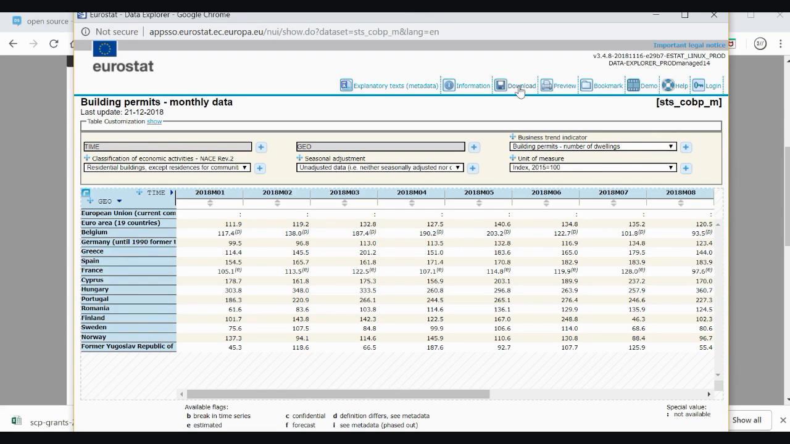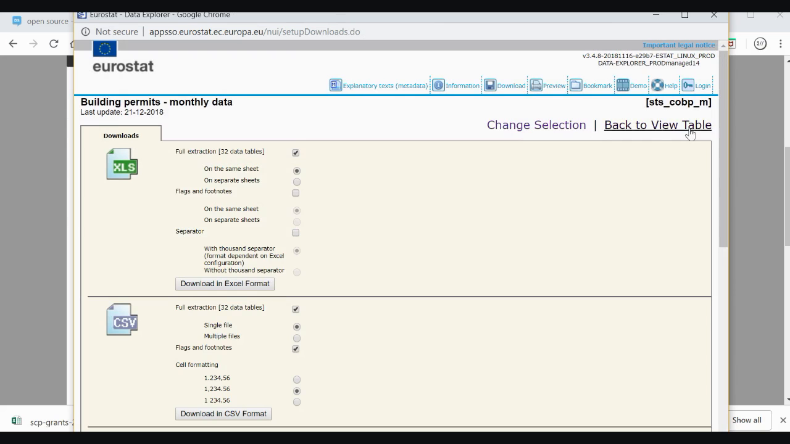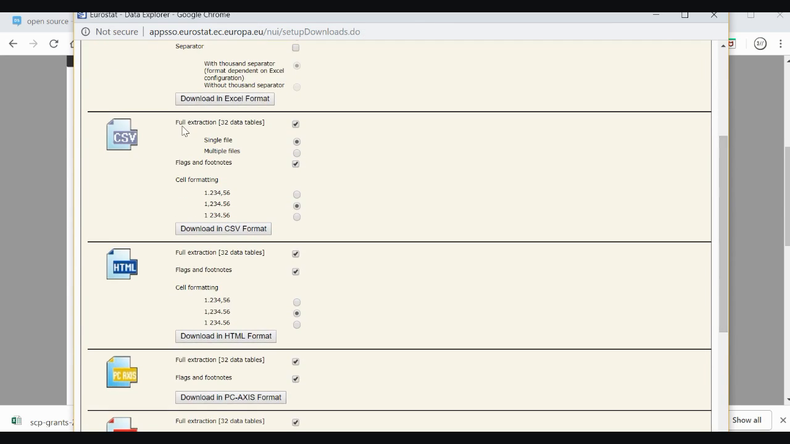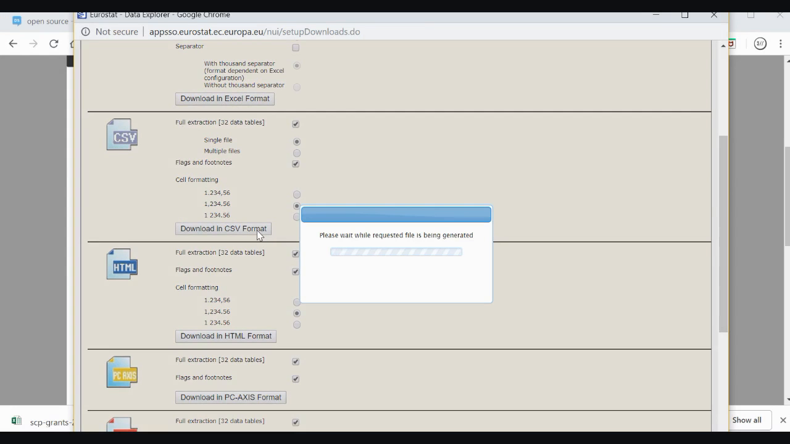If we wanted to download this data set, we would click the following button. You can see here we can download in XLS format or comma separated value, which is our Excel format. So we are interested in downloading this, so we would click download.